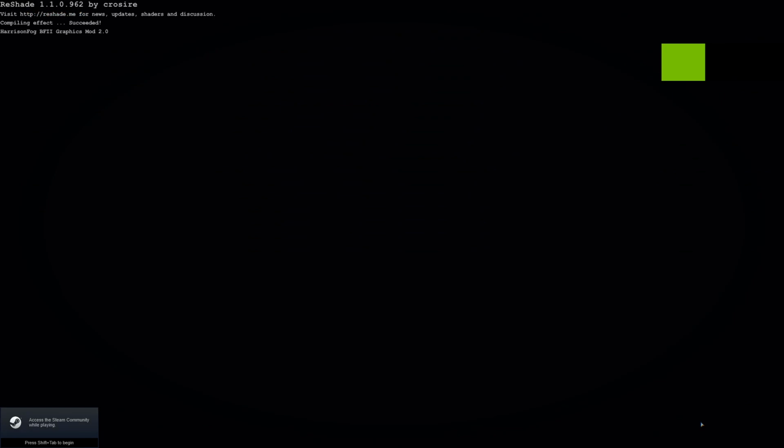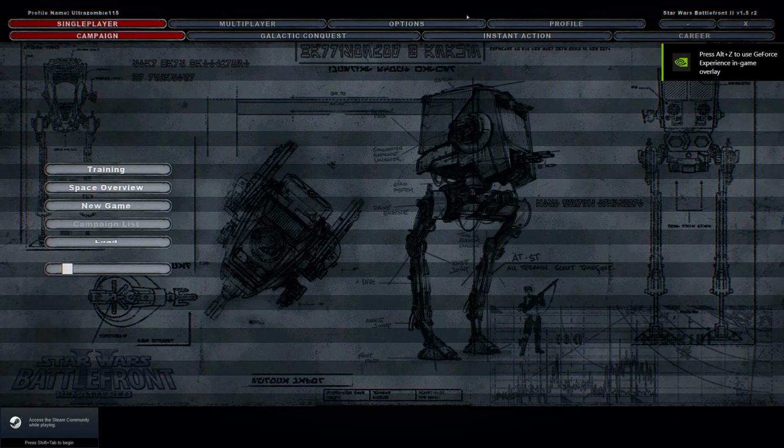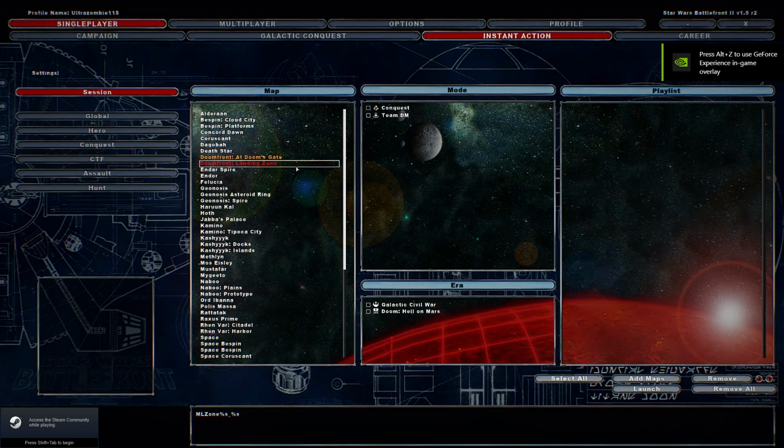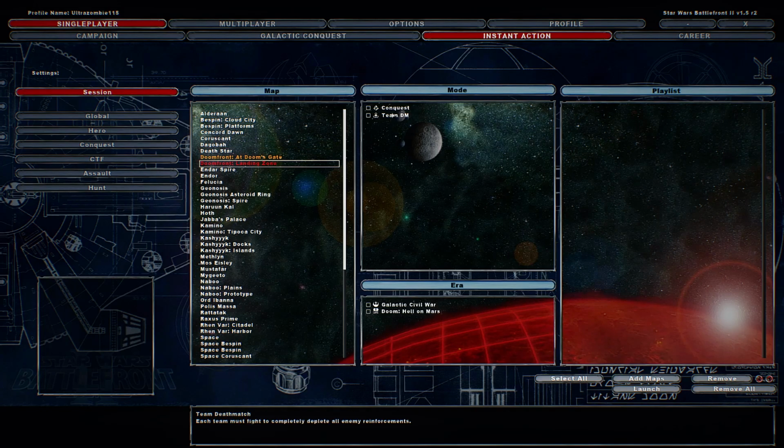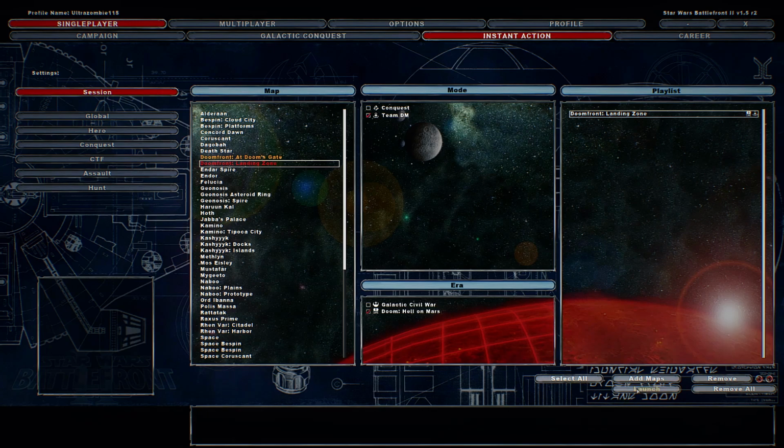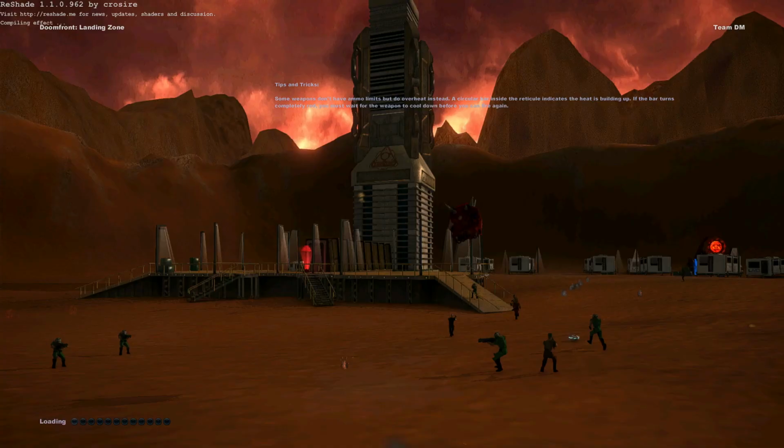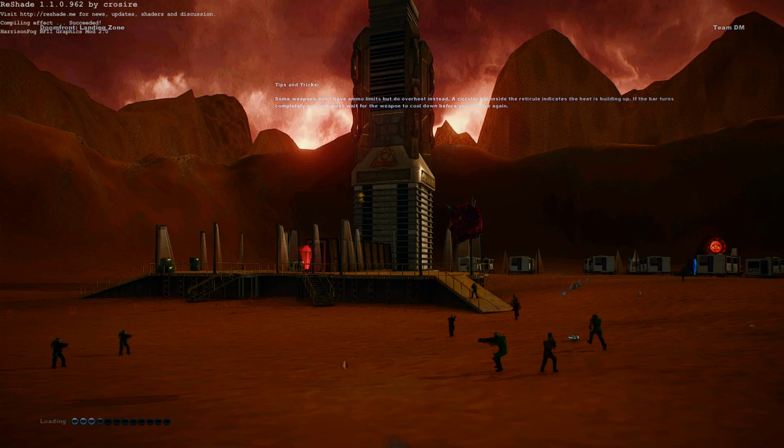I'm guessing the Doom mod is pretty unstable. Let's see if I can get it to work again. Let's try Team Deathmatch instead. If not, I'll show you one of the other maps, because I know that those maps work. Just Doom doesn't, for some reason.